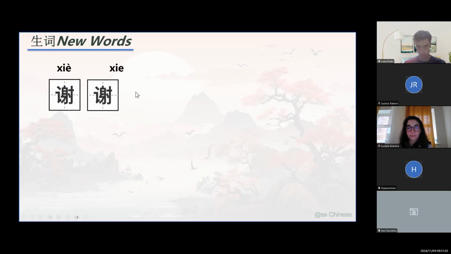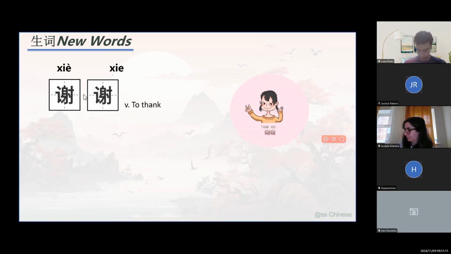Here, what we get is 谢谢, thank you. And because it's repeating the character, the second one becomes the neutral tone, just like 哥哥, 姐姐, the same fashion. So 谢谢. Perfect.